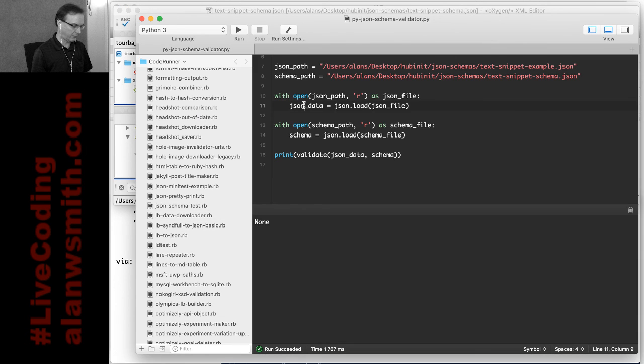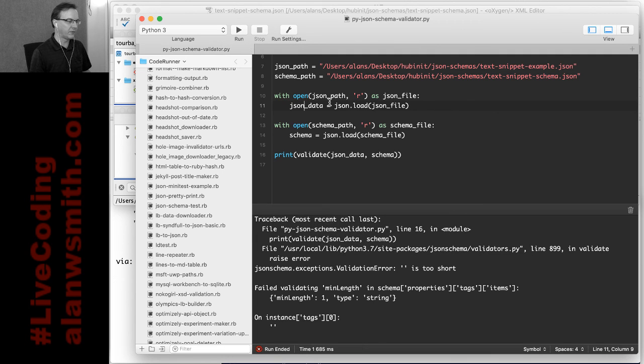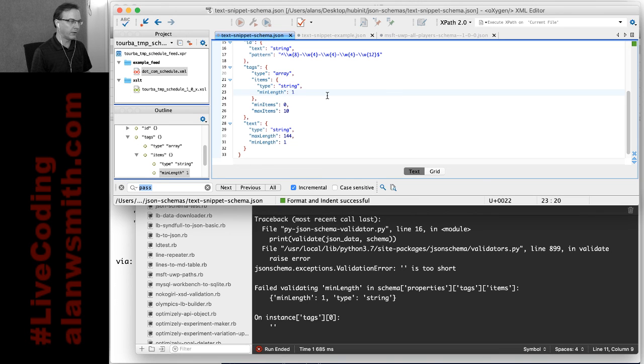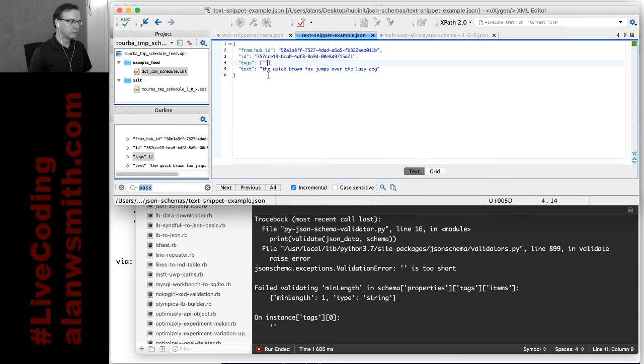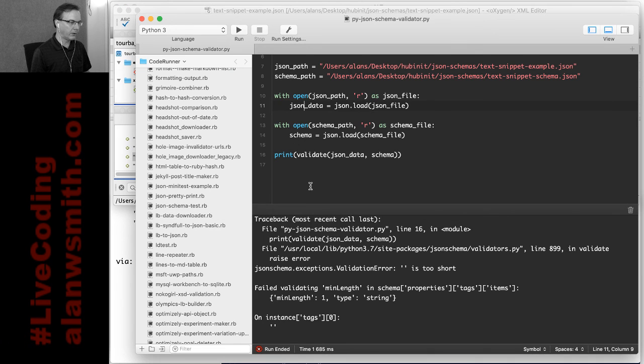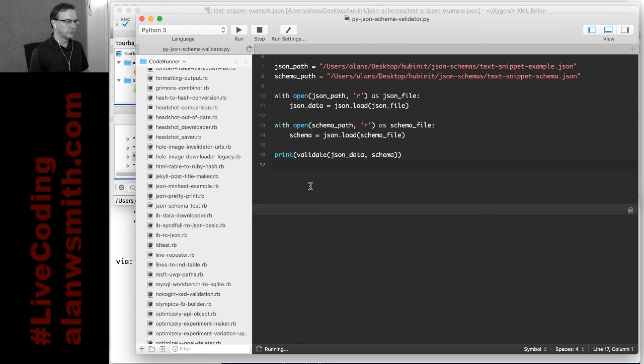Make sure it fails first. I know I've got code somewhere around here that does the tests. Yeah, tag 0, minimum length 1, type string. So that'll pass because it thinks it's a string, even though it's a number. Cool. Okay.